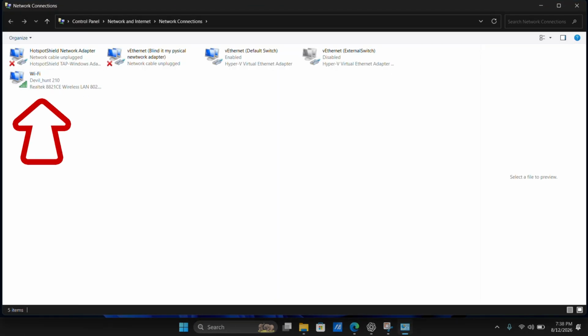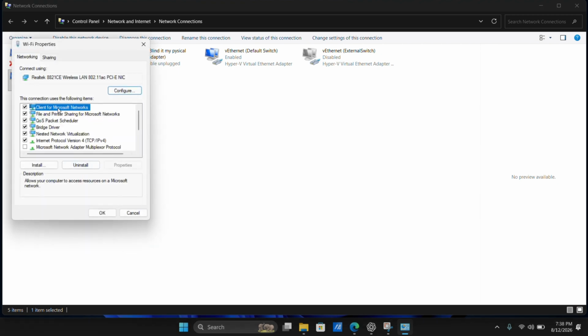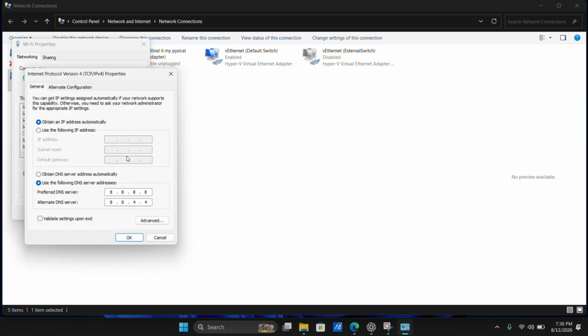Now here choose your network adapter. Simply right click on this network adapter. Then click on the properties tab. So in this slide, scroll down and you have to look out for the Internet Protocol IPv4. Simply click on it and click on the properties tab.